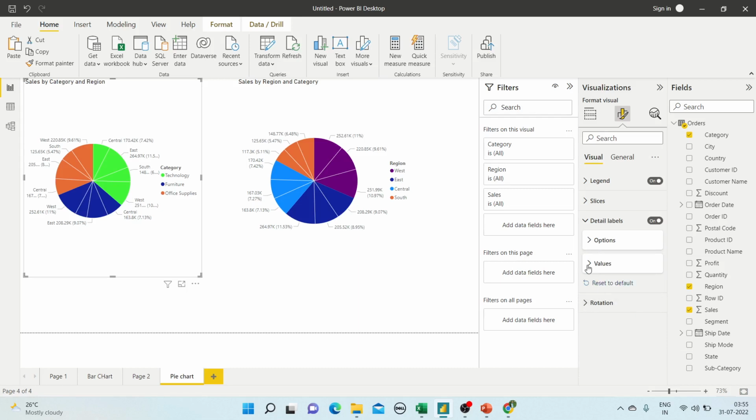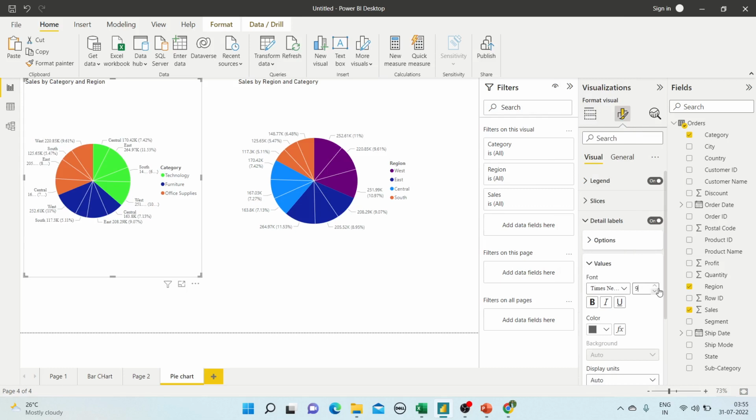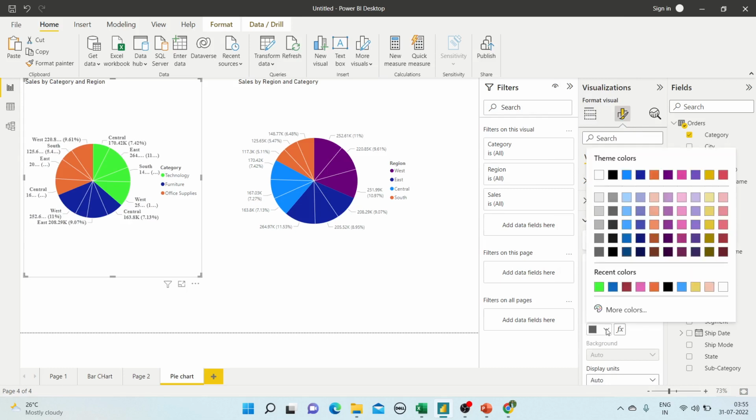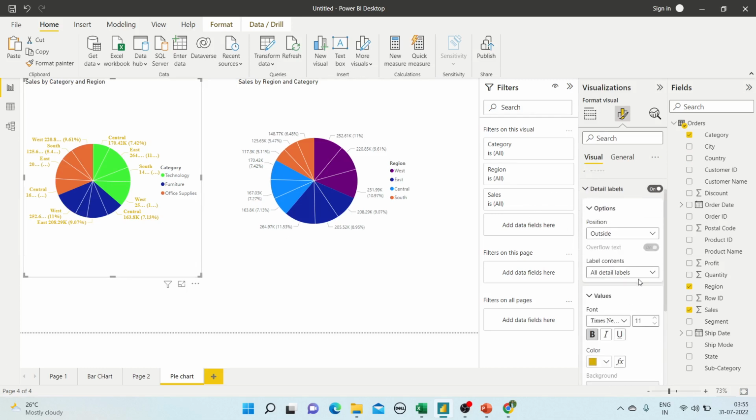Then we have the values option. You can simply change the type over here. You can increase the font from here. You can make it bold. You can change the color to golden. And this is how your detail labels will look. Let's again go to options, all detail labels, and make it data value and percentage only.